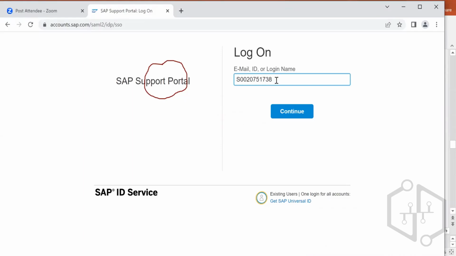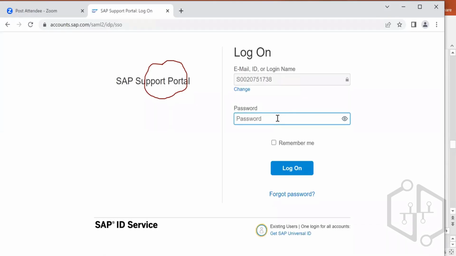This S user ID, or you can say email ID, is also provided to the client in the name of whatever the client requested. This is a unique S user ID which we provide specific to the client only. Like Mercedes has a different S user ID, BMW will have a different S user ID, and any manufacturer company will have a different S user ID. So once you log in with the S user ID, give the password.